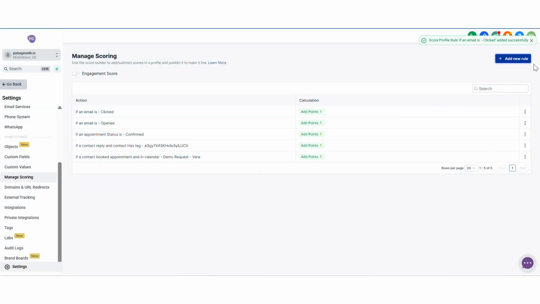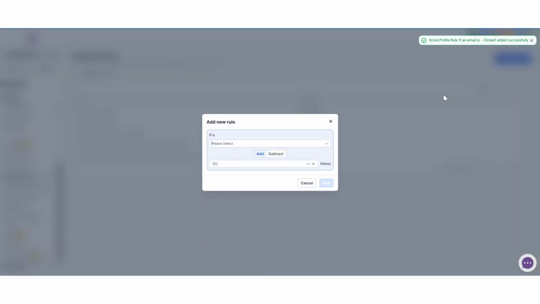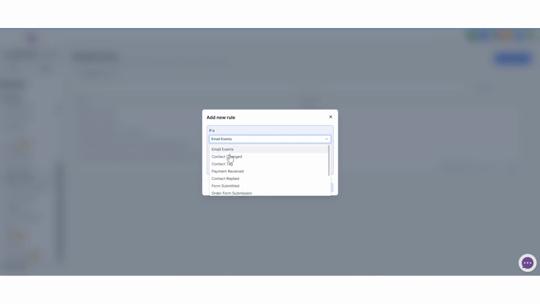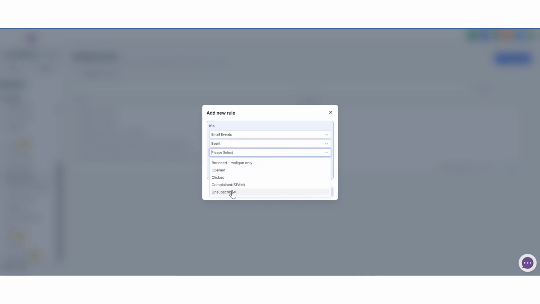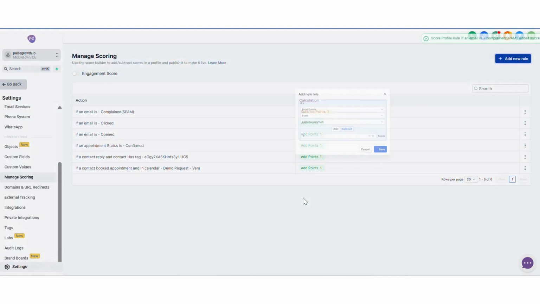Now let's create another rule. Click Add New Rule again. Select Email Event and this time choose the event Spam. Since this is a negative action, we'll subtract points instead. Set the score to -2 points. Now whenever someone marks your email as spam, 2 points will be deducted from their engagement score.